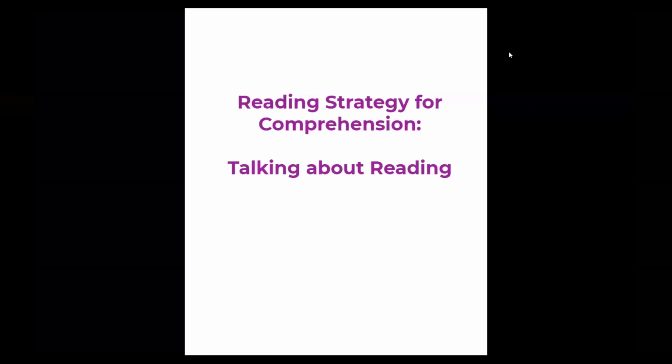One of the easiest to implement yet most impactful comprehension strategies is talking about reading. There are many options and ways to talk before, during, and after reading. Here are some examples to get you started.